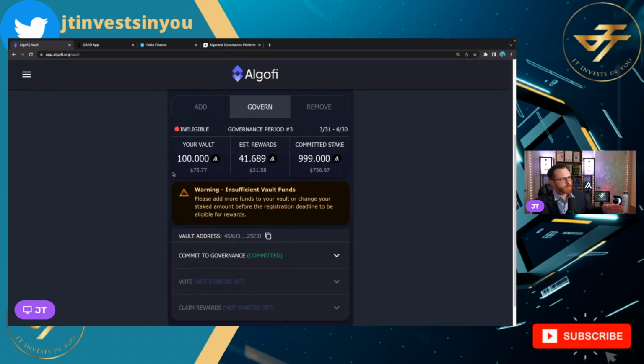You'll see on my end, it says ineligible, warning, insufficient funds in the vault, and that's because right here, you'll see my committed stake is 999, because I've already done this process once, and I've already quote-unquote committed 999 Algorand, so I'm actually under my commitment, but you can change your commitment as many times as you want, leading up to that final minute before the governance period sign-up ends. After that, you cannot change your commit whatsoever. So whatever you've committed after the sign-ups end, you have to maintain that position.